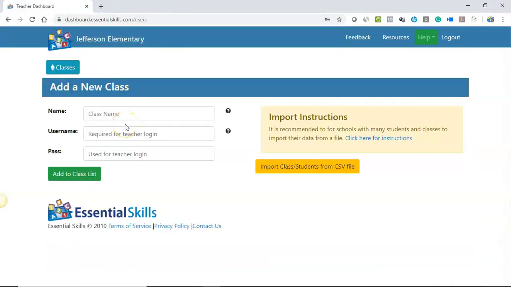Whatever class name you enter, this is how it will appear to students during login. You can choose to enter teacher names, grade levels, or any other information that will help the students identify their class. I'm going to use Mr. Brown grade 2. This should make it easy for students to locate their class.